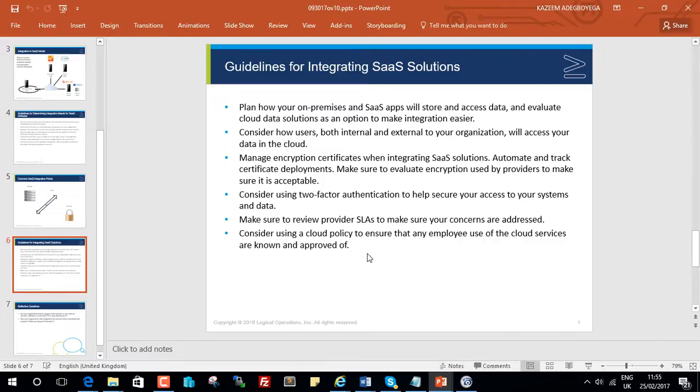So this is it for this module. To wrap up, in this module we have determined the business need for integrating software as a service solutions, and we've also evaluated the integration options that we have.